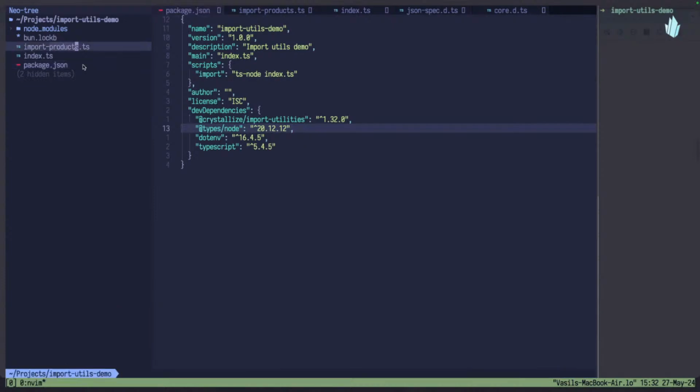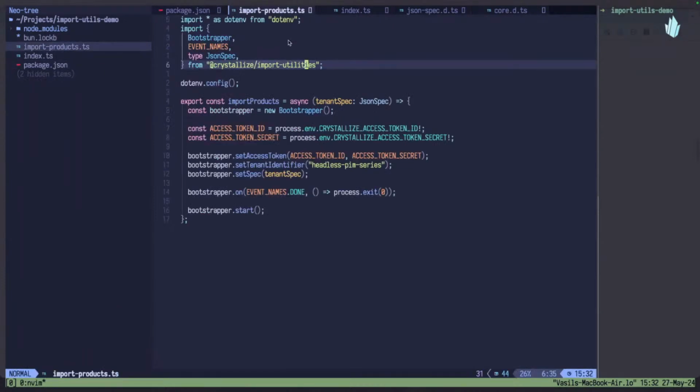Over here I added a file which is called import products, and what we are doing in the import products file is bootstrapping the import utilities library. And we need to provide a little bit of information so it knows where to upload and where to add the items. So here we are providing the access token ID and access token secrets.